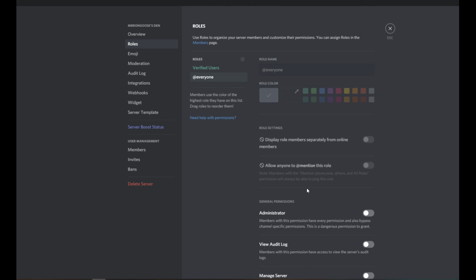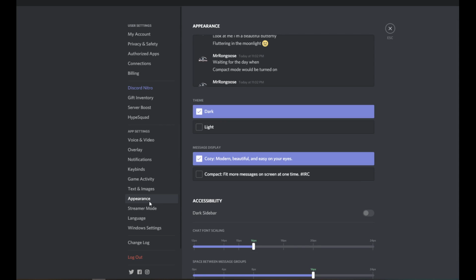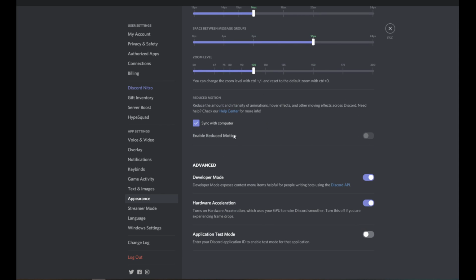The next thing we want to do, come out of here. We're going to go into our main Discord settings at the bottom here, and under appearance on the left here, we're going to scroll all the way to the bottom and turn on developer mode. So make sure this is checked off. Just this one, developer mode. And you'll see why we need that later.